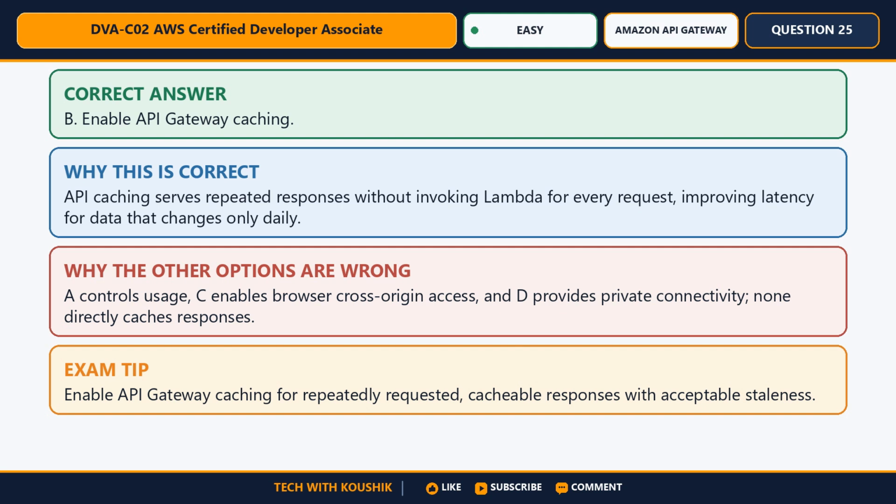Why are the other options not correct? A controls usage. C enables browser cross-origin access, and D provides private connectivity. None directly caches responses. Exam tip. Enable API Gateway caching for repeatedly requested, cacheable responses with acceptable staleness.